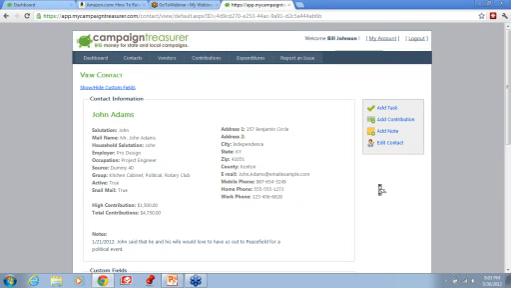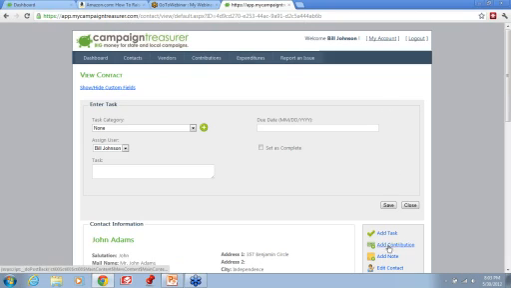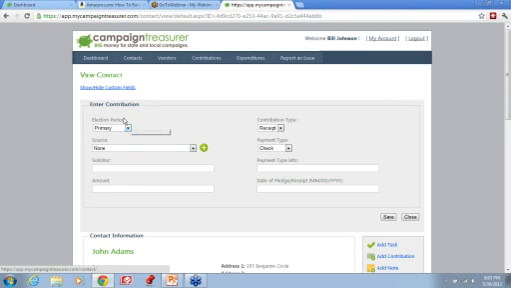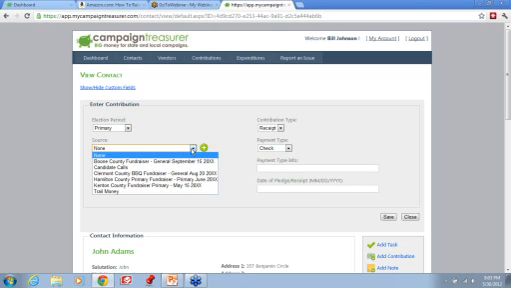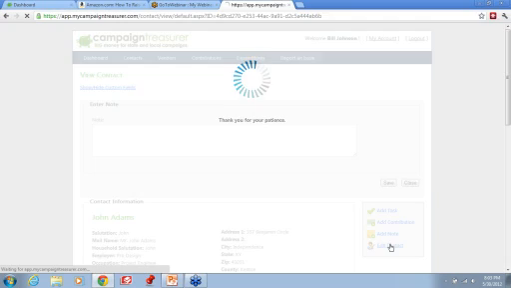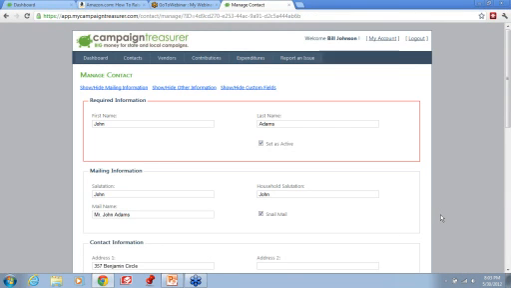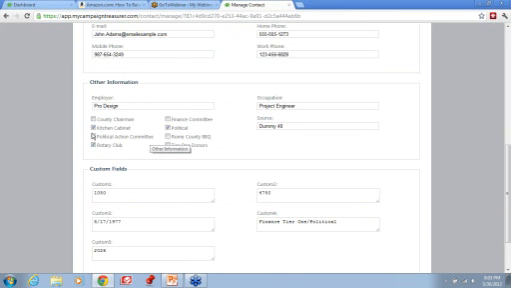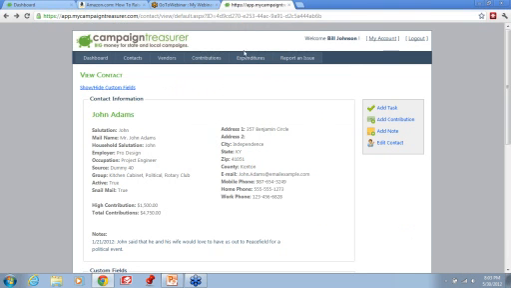tasks, etc. You can add a task, simply add a contribution. It has all the different fields you would need, the different types of income sources you could name. You can add a note or edit a contact, and inside editing a contact you can add different groups and change the information that's here.